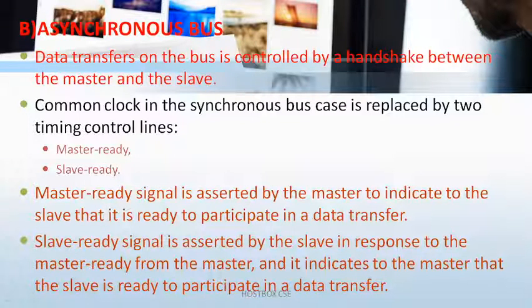Let's go for the asynchronous bus. Here the data transfer on the bus is controlled by the handshake between the master and the slave, and the common clock of the synchronous bus case is replaced by two timing control signals called master ready and slave ready. Here when you come to the asynchronous bus, remember there is no clock signal.